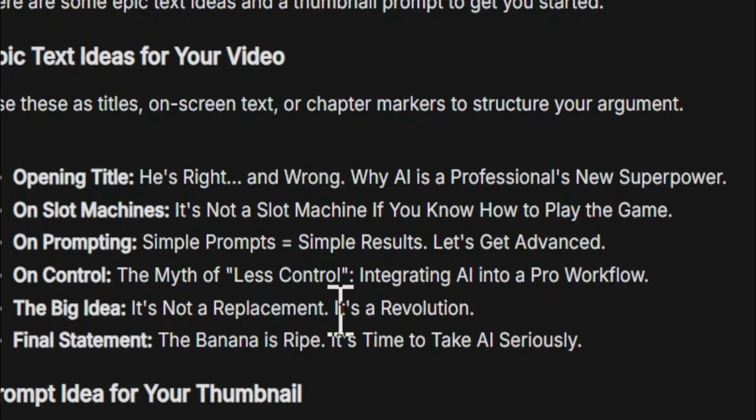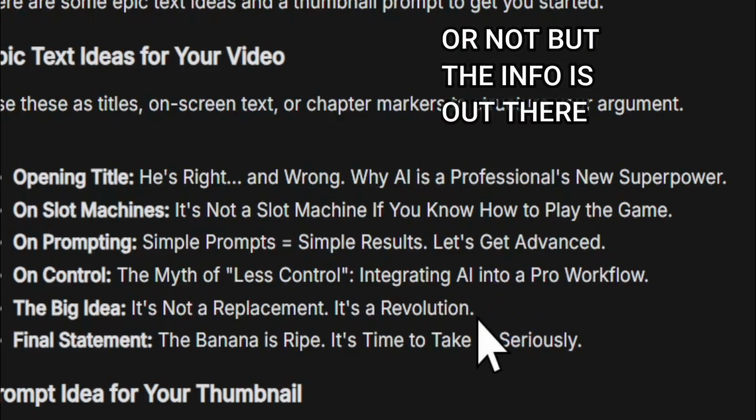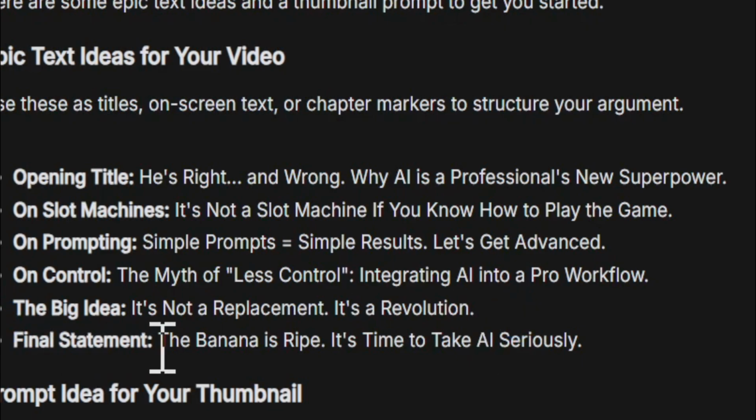And also the big idea: it's not a replacement, it's a revolution, and 2025 and 2026 is at our door. That's why I'm making this video, because very soon everything is going to change. And the final statement is the banana is ripe, so it's time to take AI seriously. So you still have time. And I hope he doesn't give me any copyright claim for making this video.